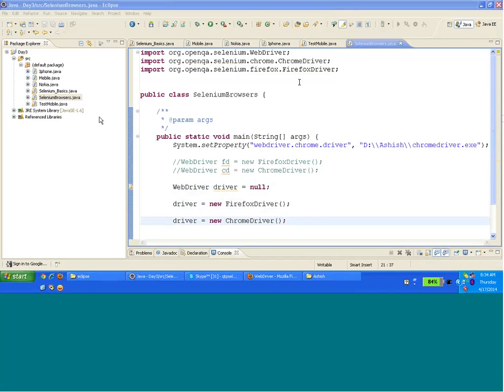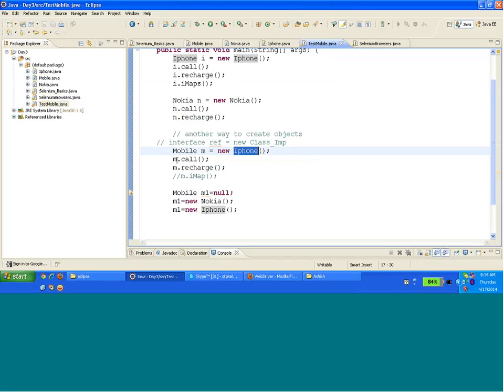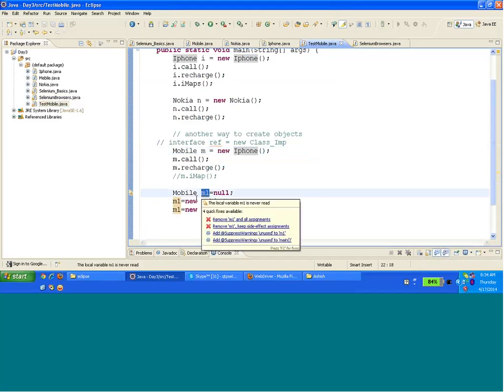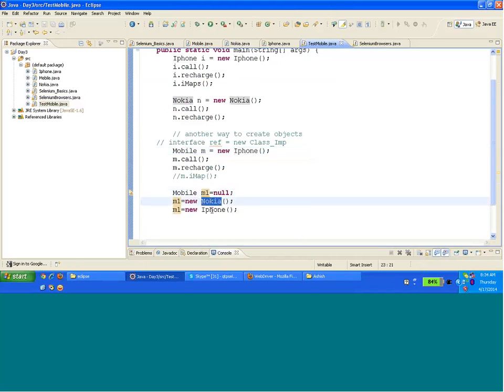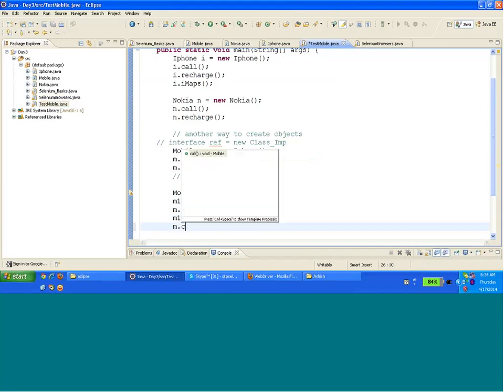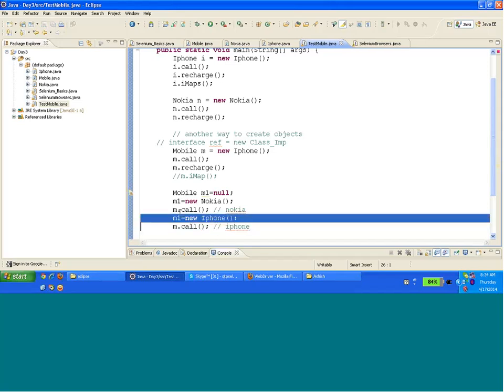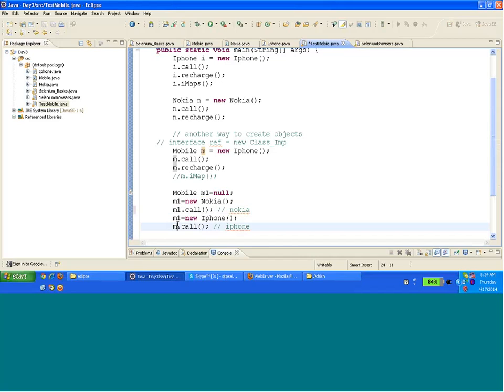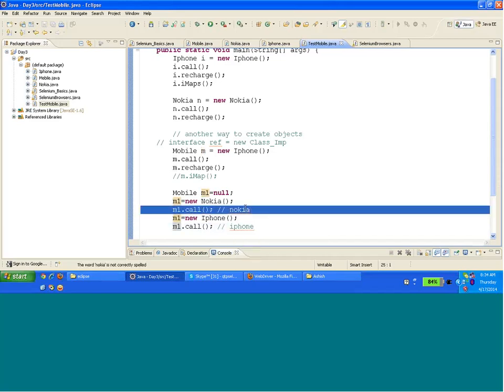Okay, there is a question being asked that in my mobile example, if M1 calls the function, then will the function of Nokia or iPhone be called? If I call over here M1.call, this will call the function of Nokia, and if I write M1.call out here, this will call the function of iPhone, because M1 after this points towards iPhone.